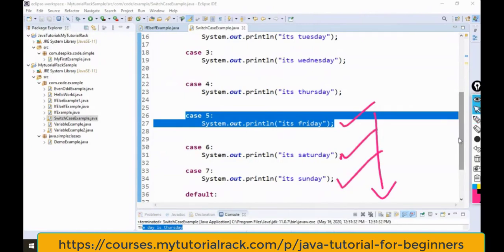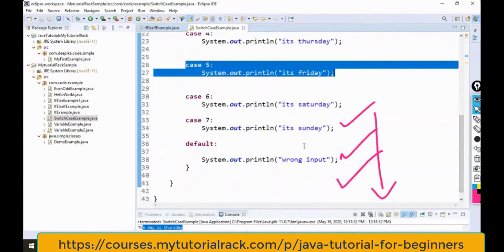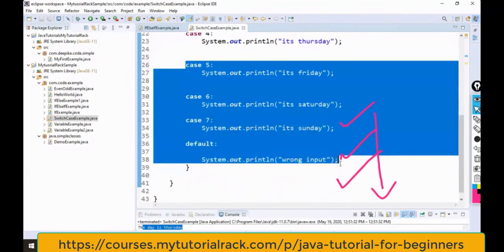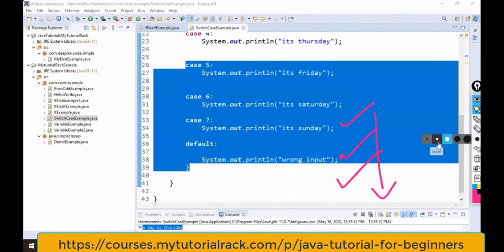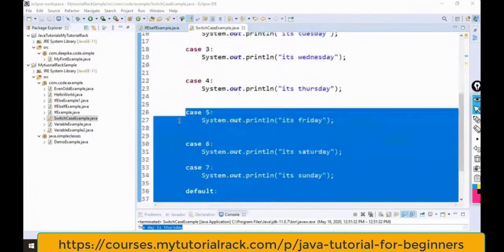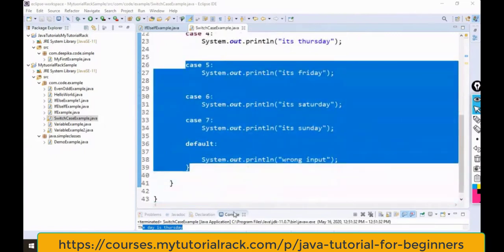And what else will get printed on the screen? Even default is going to get printed on the screen. Everything after this is going to get printed, because it did not encounter any break statement. So the code is going to keep running till it encounters one, or if it doesn't encounter one, it'll keep running till the end. So from the 5th condition, it'll keep going top to bottom.